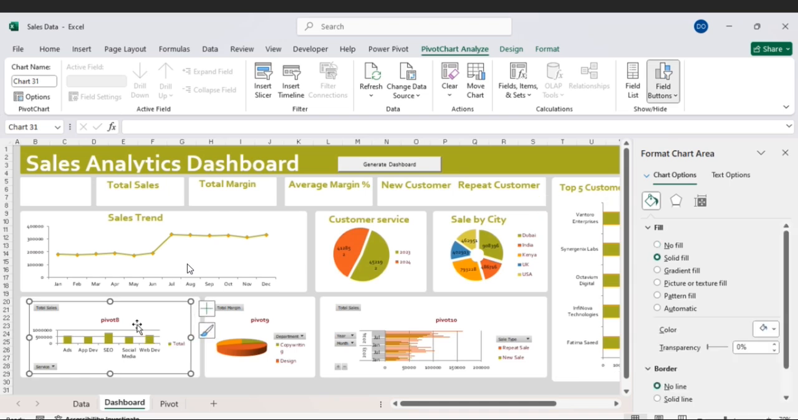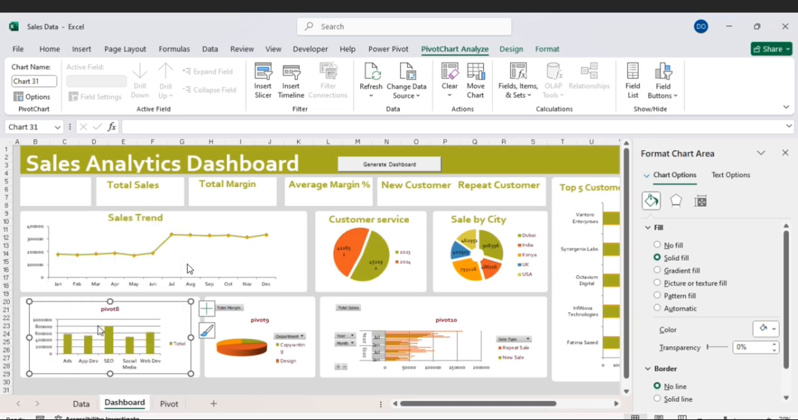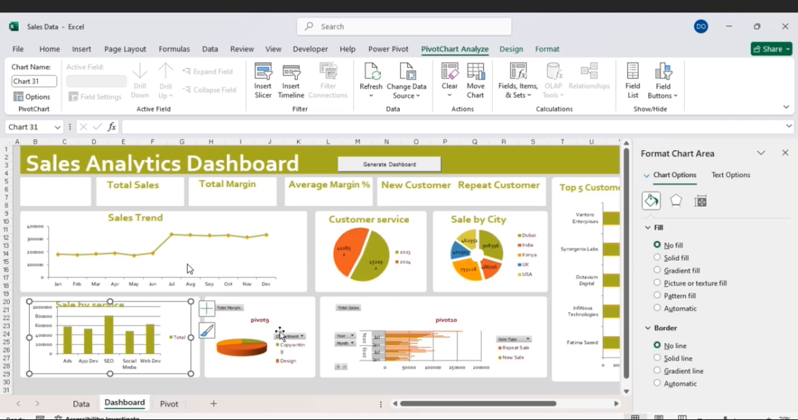So let's format this one too. Just come here and hide all the filled buttons on the chart. Remove the title. Then no fill.